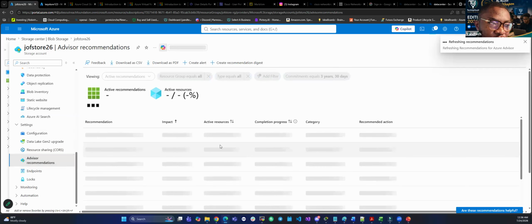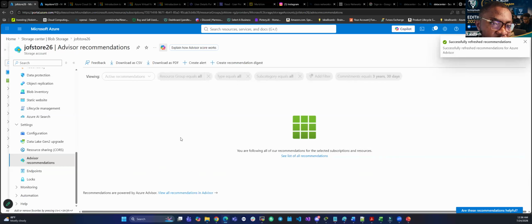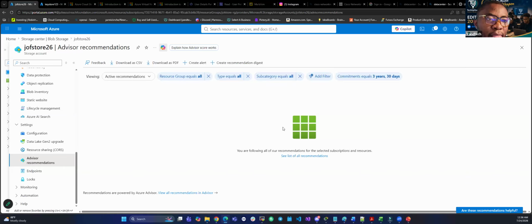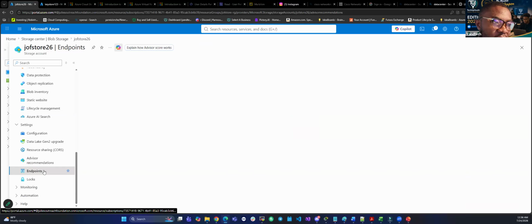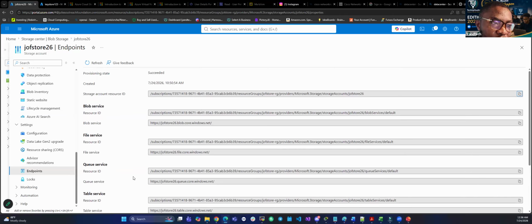Advisor recommendation simply means they are going to look into your storage account. You see as it's refreshing. If there's any problem at the level of your storage account, it's going to give you a recommendation. It is going to tell you what to fix and how to fix that. The next we have the endpoint, right? These are the different endpoints for the different core services in storage account. Blob service, this is the endpoint. All the endpoints on how you can access them. Tomorrow, I'll explain more on it.